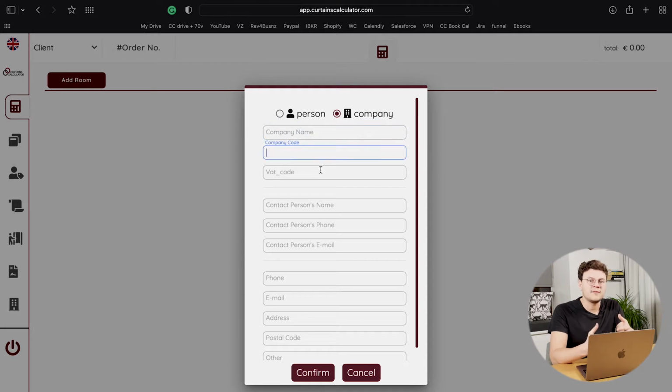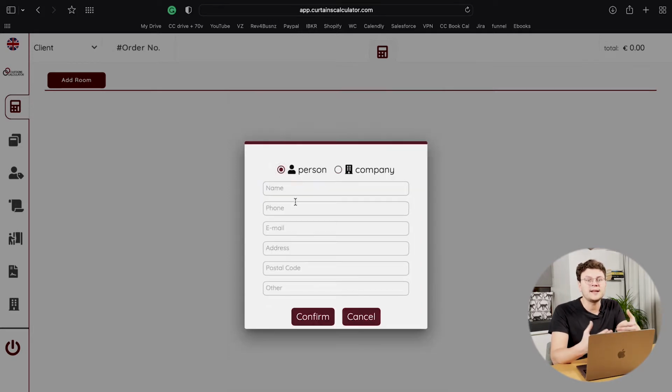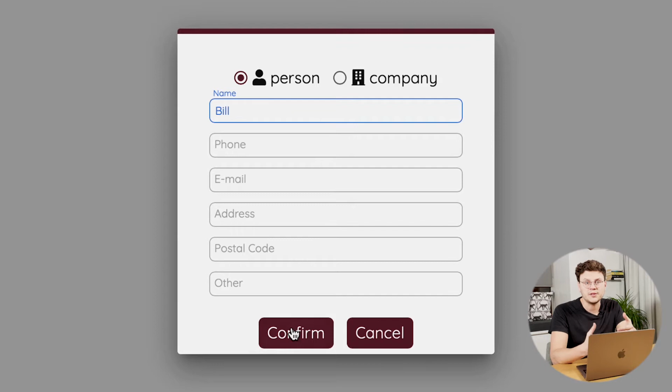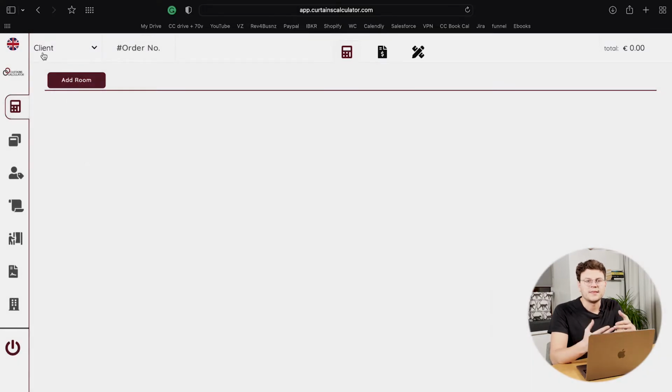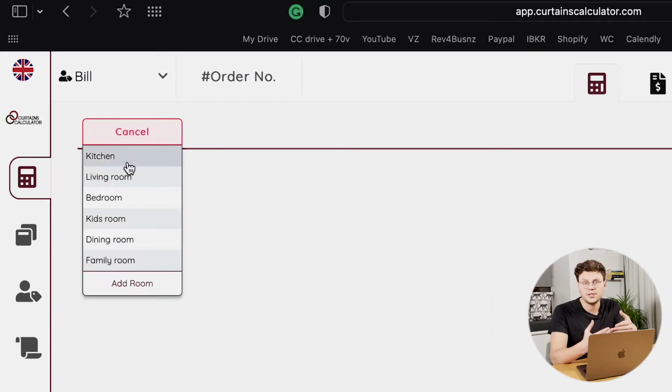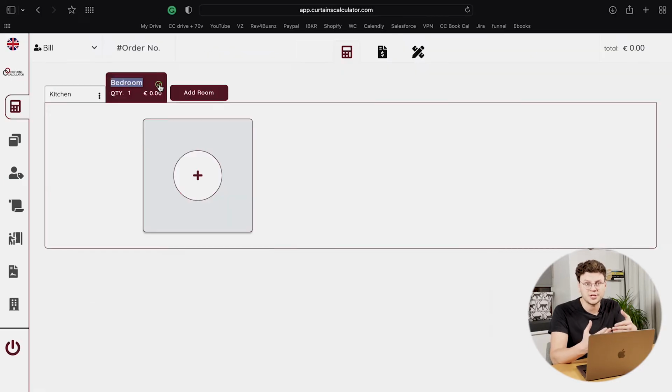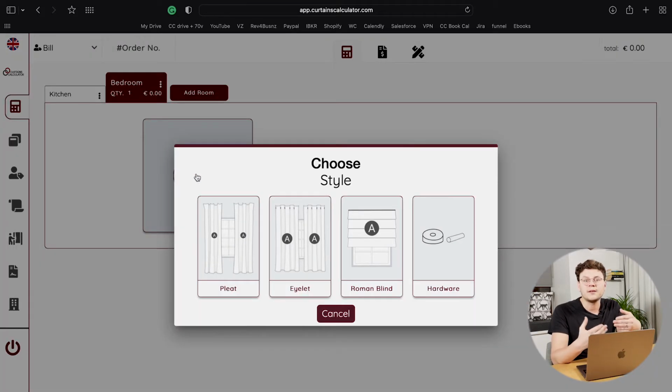Once we have all the information about the client, we enter all the rooms we will use for the project. The name for the room can be chosen from the drop-down box, if you wish to give it a name like bedroom or kitchen. Or if it's a unique project, you can name it manually. Then once we are in the room, we start adding treatments for it.